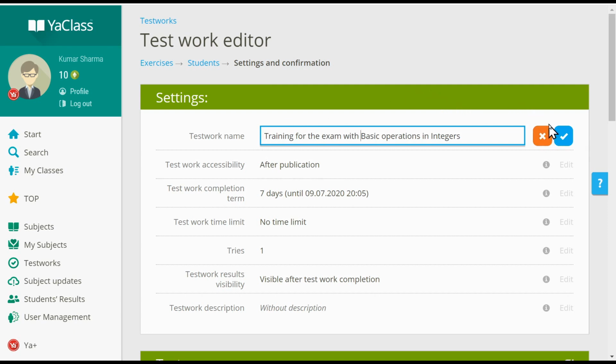To save any setting you have just changed, it is mandatory to click on the checkmark button. Otherwise, the changes won't be saved.